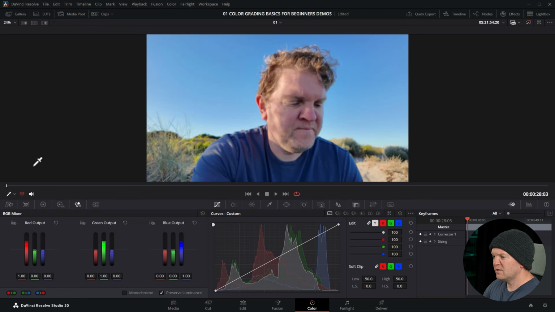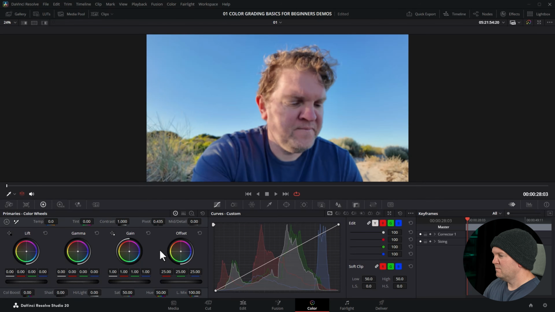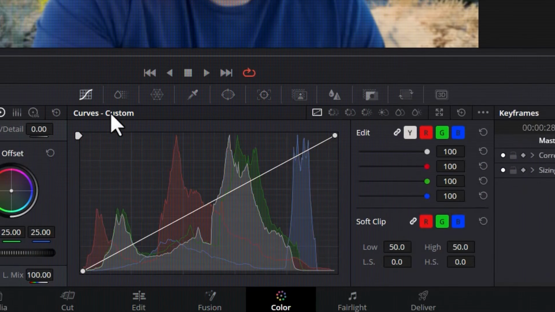When you're getting started with color grading, you're probably going to be using the primary color wheels. Okay, let's move on to this middle section. The middle section has a number of tools that we can use along the top. This first one that we're currently in, because it's lit up, are the curves.